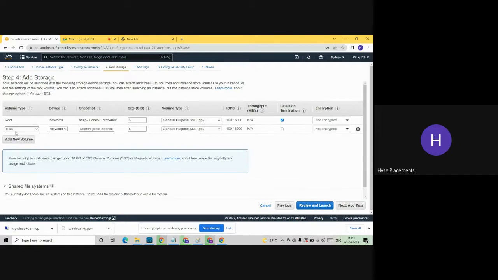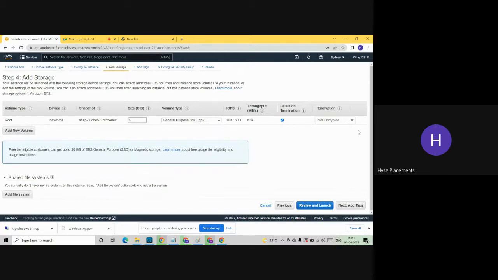Here we can launch one more drive if you want. Free tier eligible customers can get up to 30 GB of EBS magnetic storage for free. Here 8 is already there, so we can still have drives with a sum of 22 GB. But right now it is not required. So, root 8 GB.